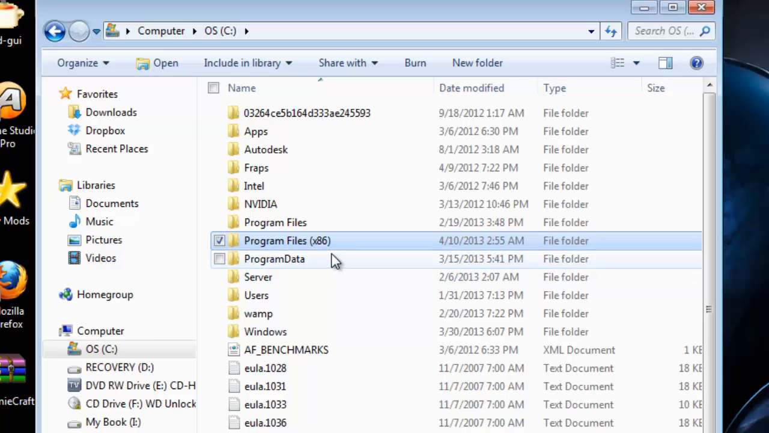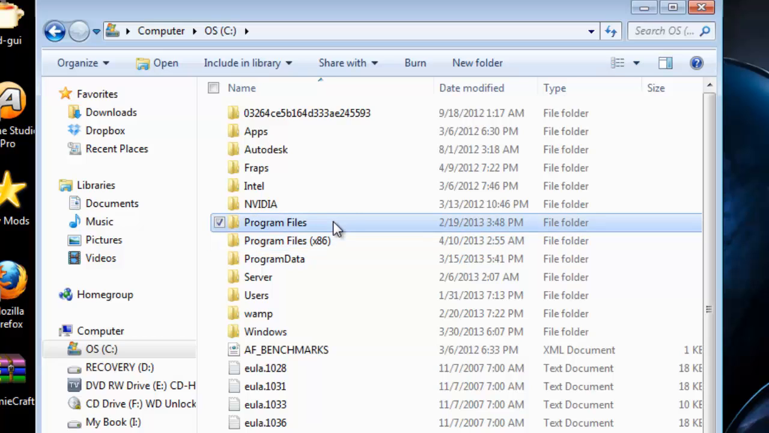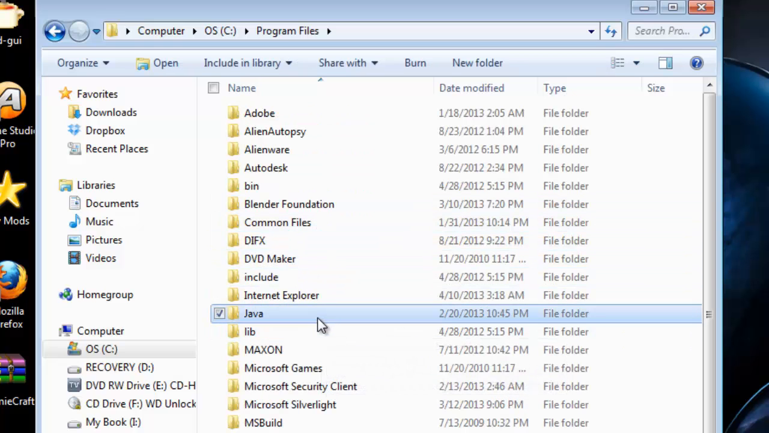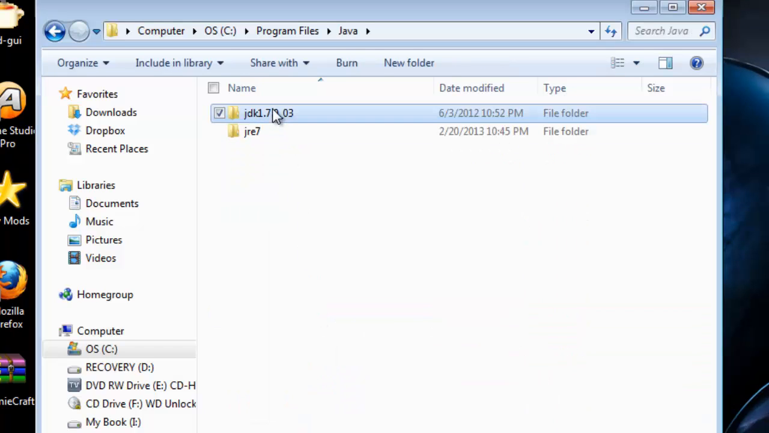Program Files x64 for you guys. I really don't know, but you're going to locate your Java folder. So I'm going to go into my Program Files. Since I'm on Windows 7, I'm going to look under my Program Files, and it should be right here, the Java folder. So go into that Java folder, and here is your JDK.